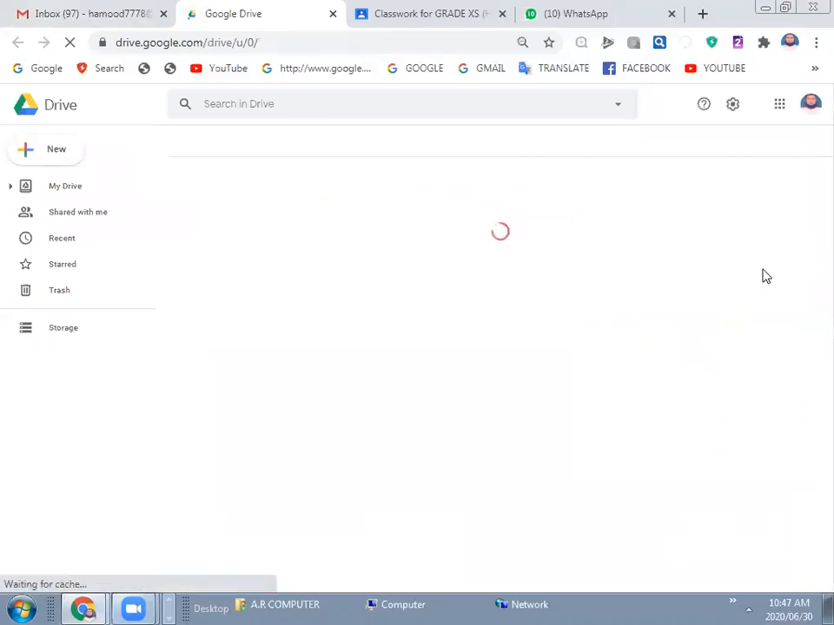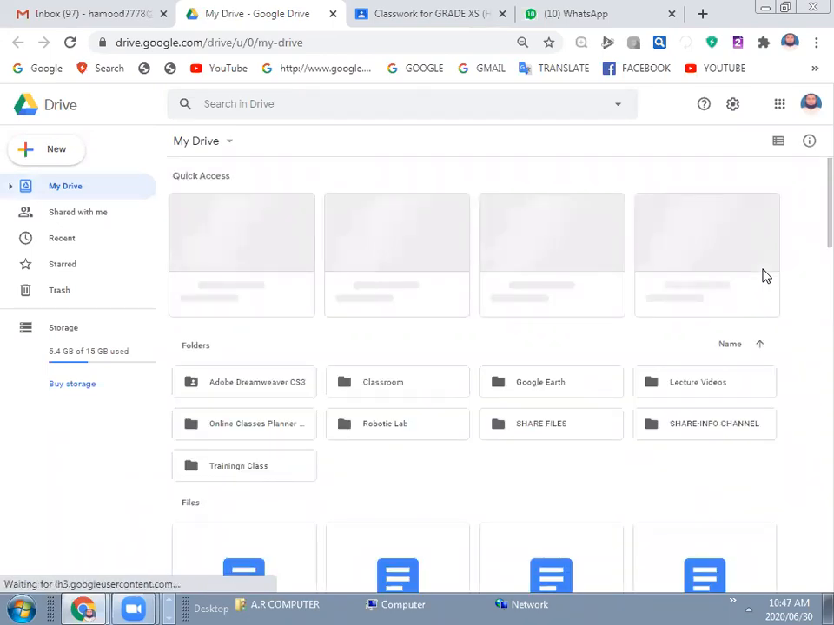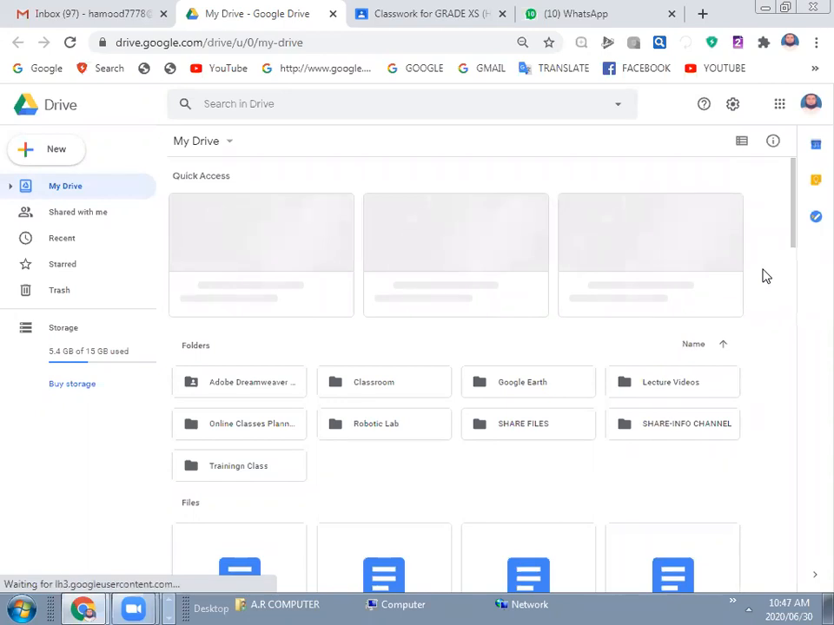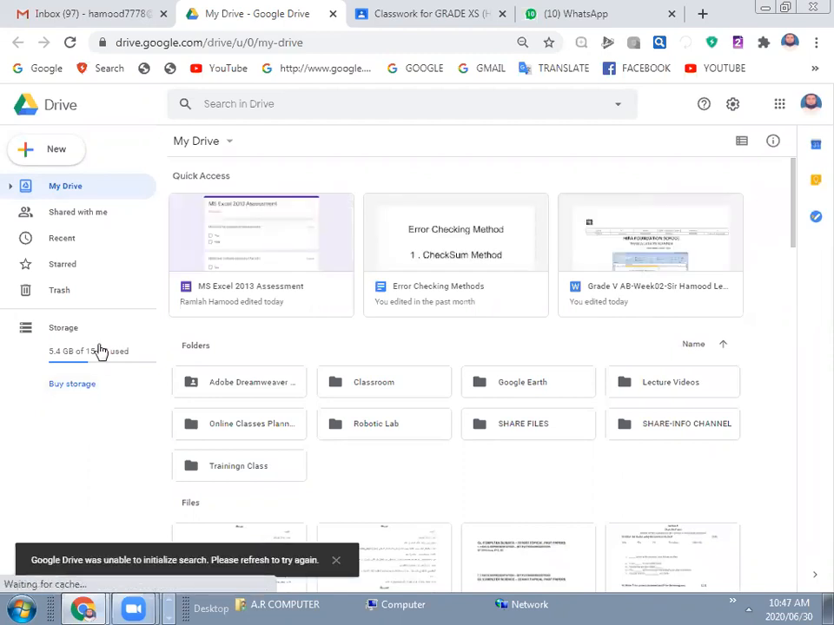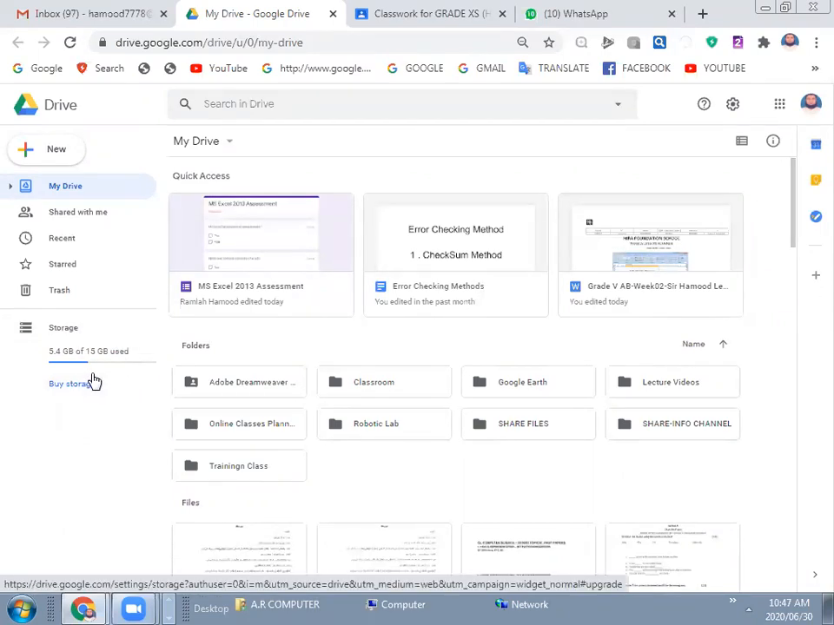This is my Google Drive. And one thing more, as I told you, in cloud computing you don't need to save your work on your PC. You don't need to worry about saving your data on your device. For that purpose, Google gives you 15 GB. See this here, it is written 15 GB. Can you see it? Please reply.